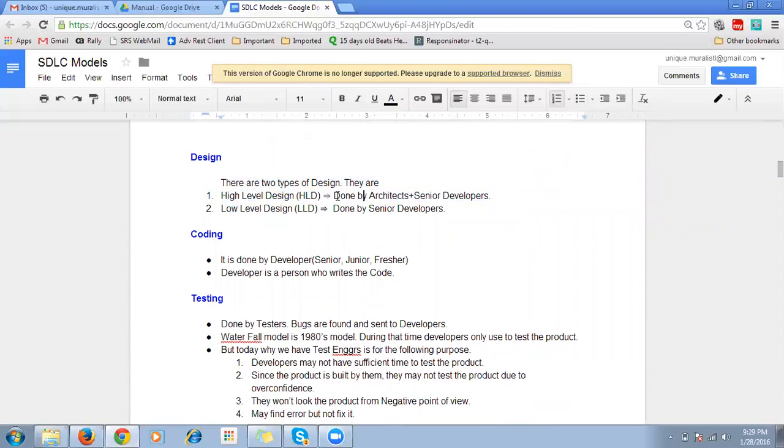High level design is done by the architects and the senior developers, and the project managers might be involved. It will be done mainly by these people. The low level design will be done by the senior developers. The high level design gives information about the framework that will be designed. It is simple: the organization of the folder structure and file structure, and what the naming convention should be, all those things.